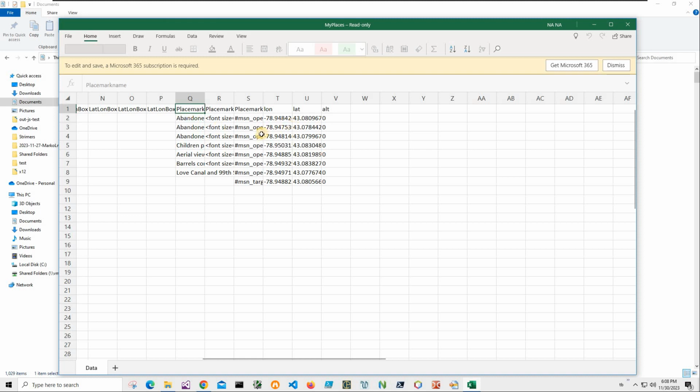You may have a different Excel, it doesn't matter, but as soon as you have three columns, placemark name, longitude and latitude. Altitude we can just put as 0 in there. It's fine. It will be displayed correctly on Google Earth or on Google Maps.